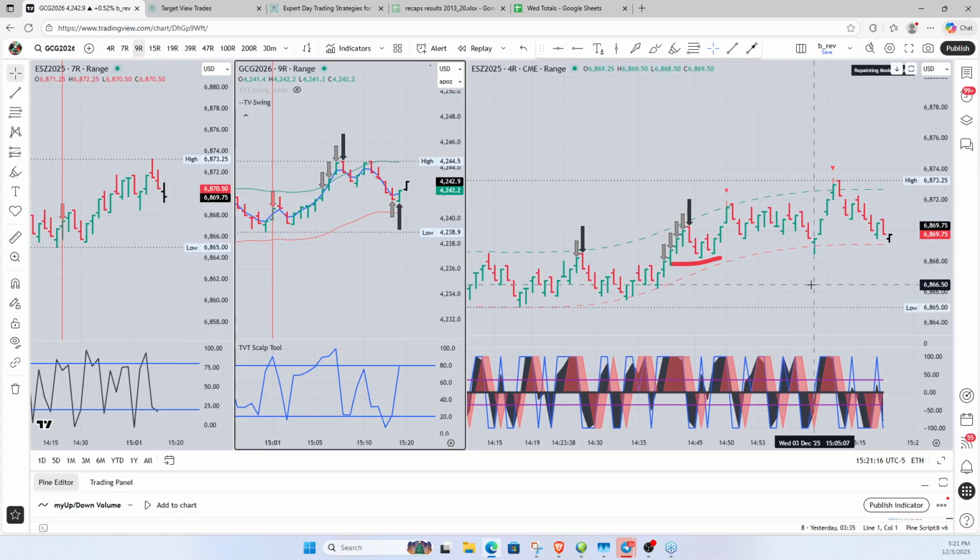Alright, so it's 3:21. And so far we've had just a few little trades. I didn't take this trade. Right, we had just a few little trades so far. And made a little bit of money so far.